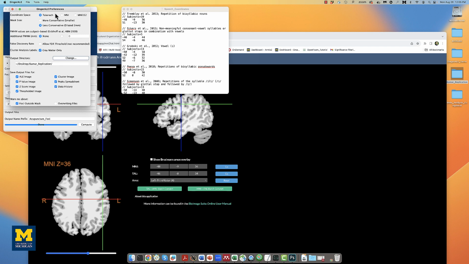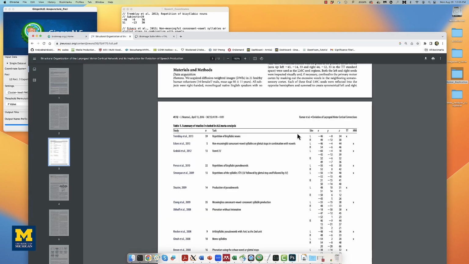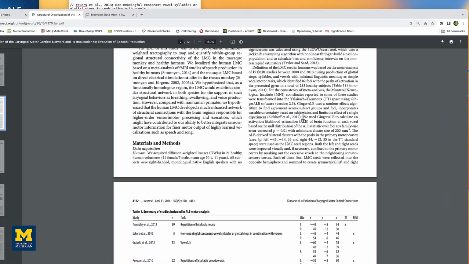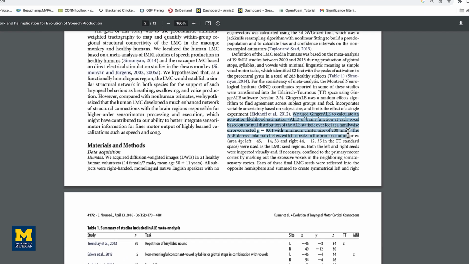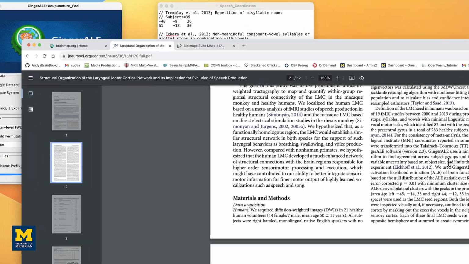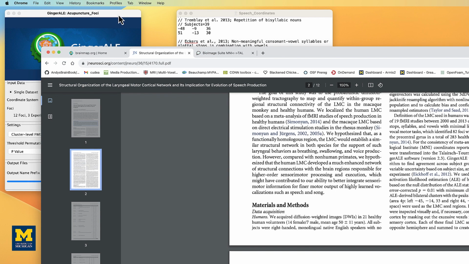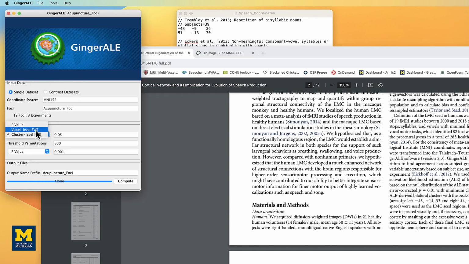From the methods section of the paper, we learn that the authors performed their meta-analysis with GingerALE using a family-wise error-corrected p equals 0.01 with minimum cluster size of 200 cubic millimeters. To replicate this, we should therefore use the voxel level FWE correction method, setting the alpha level to 0.01. Also make sure that the minimum volume is set to 200.